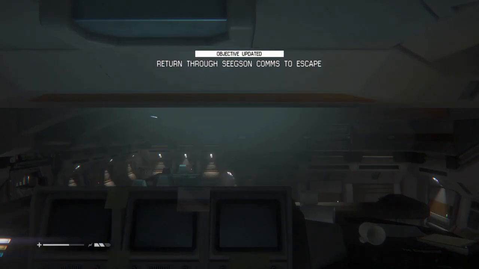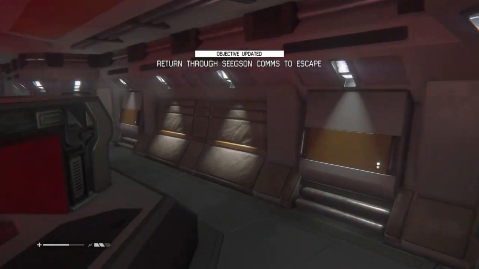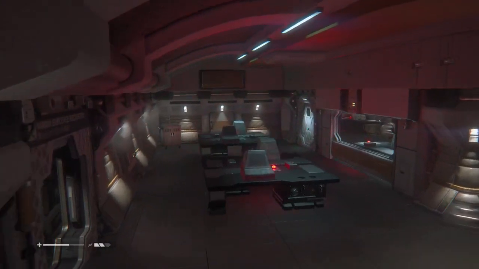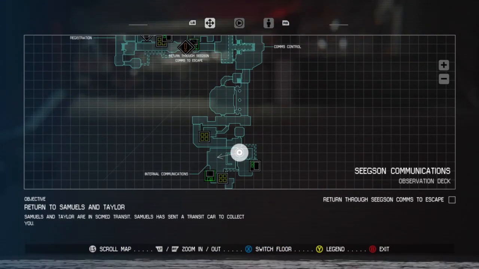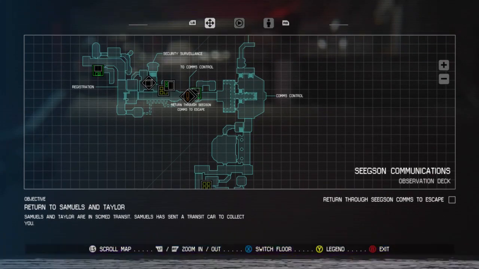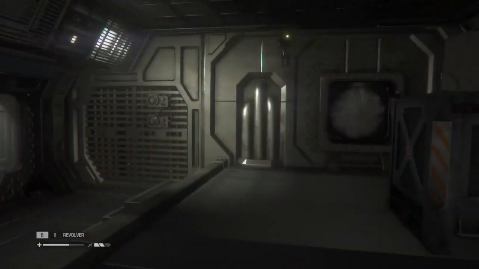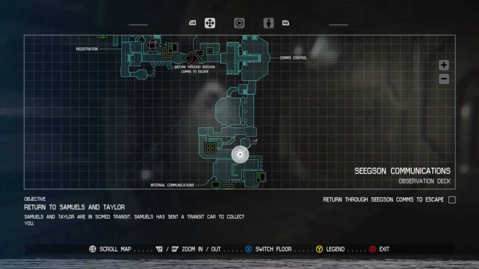Yay, a transit car. Thank you, Samuel. Oh, crap. Where do I exit? Shit. Let's go under here. Let's take a time to breathe for a second. Where am I going? I have to go back over there. Fine. Where is the save here? Can I save? Nope, never mind. I don't want to save now. Wait, where do I go? I have to go back that way.